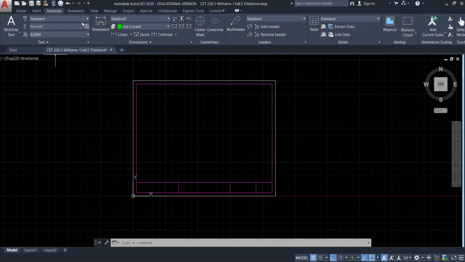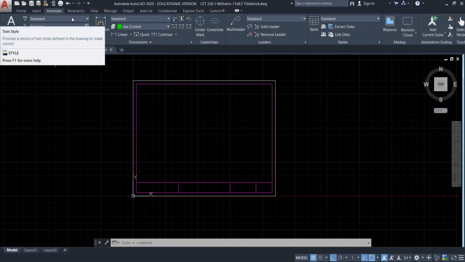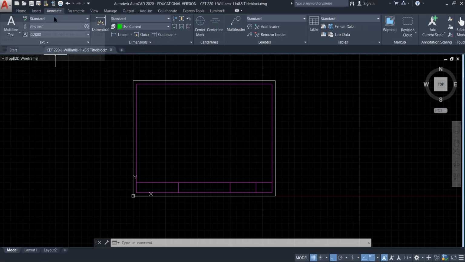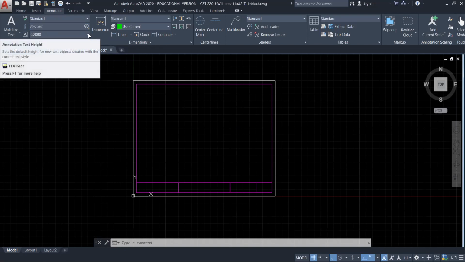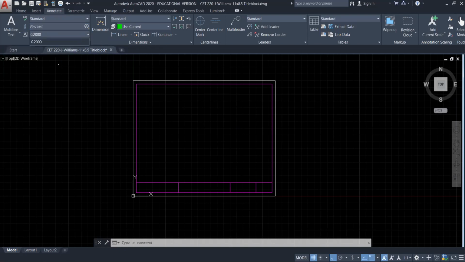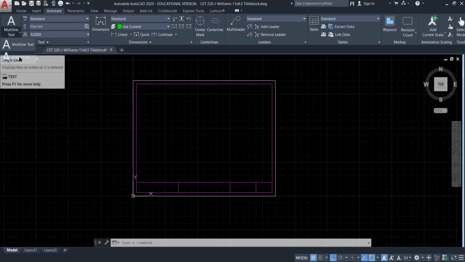I see my current text style is called Standard, and my standard height here is 0.2. Let's see what's in this drop down list. Okay, it's only 0.2. That's fine. So there are two ways of accessing text styles, from the actual panel here on the tab, and of course there's a drop down. This here, same as on the Home tab, allows you to do multi-line or single line.